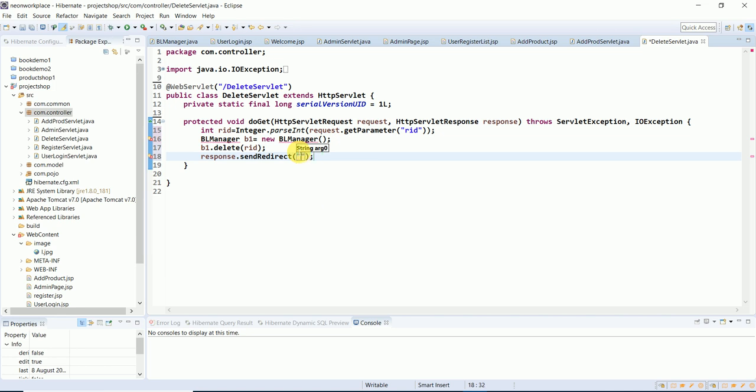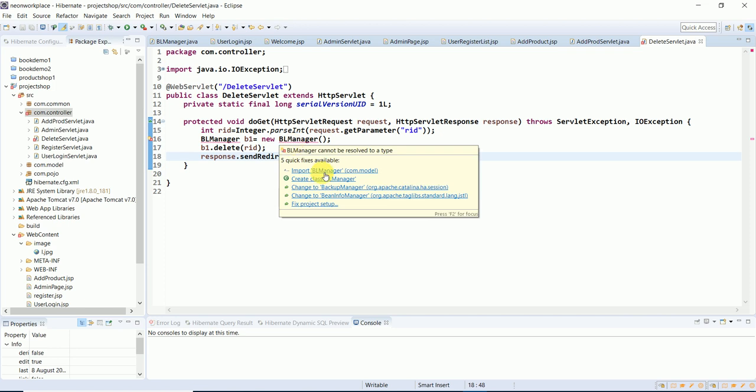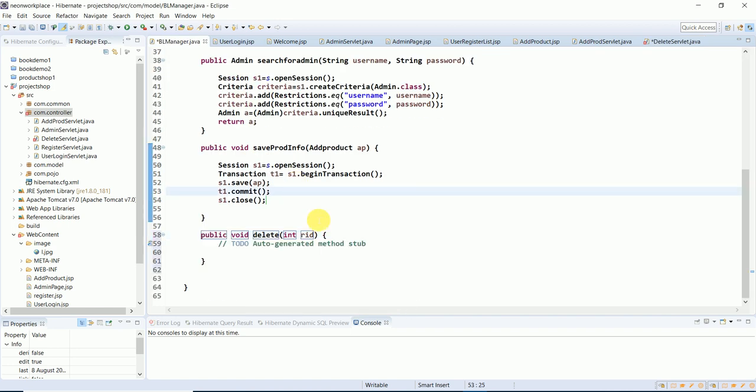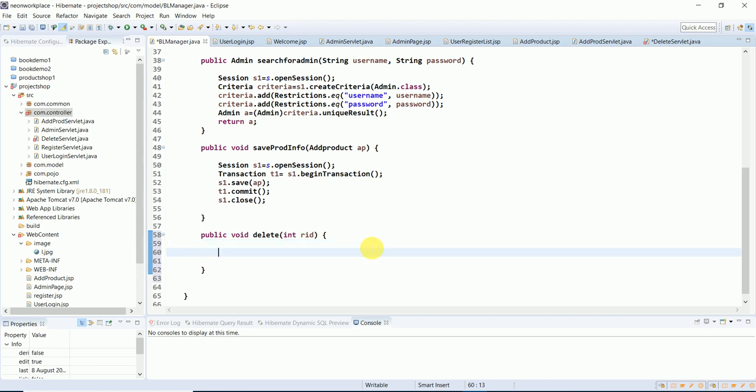Then you have to write response.sendRedirect. On what page will it send me? That is the user register list page. Now we don't have this delete function in my BL manager, so we have to create those functions. Now we will be creating a delete function in user in BL manager.